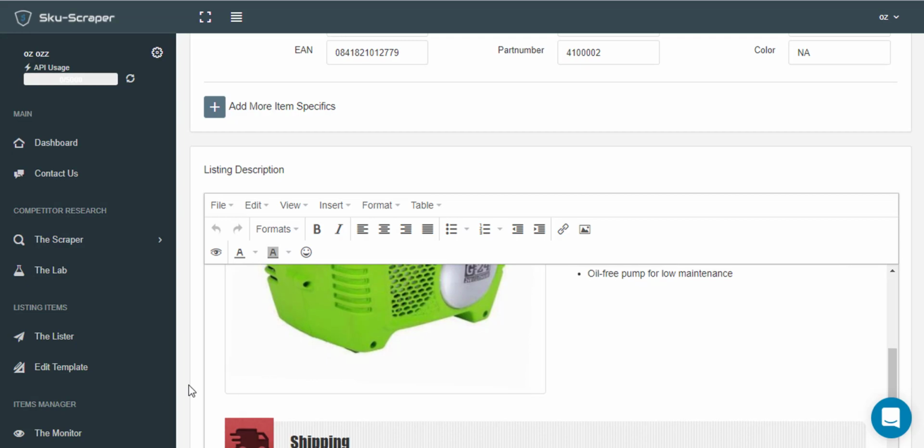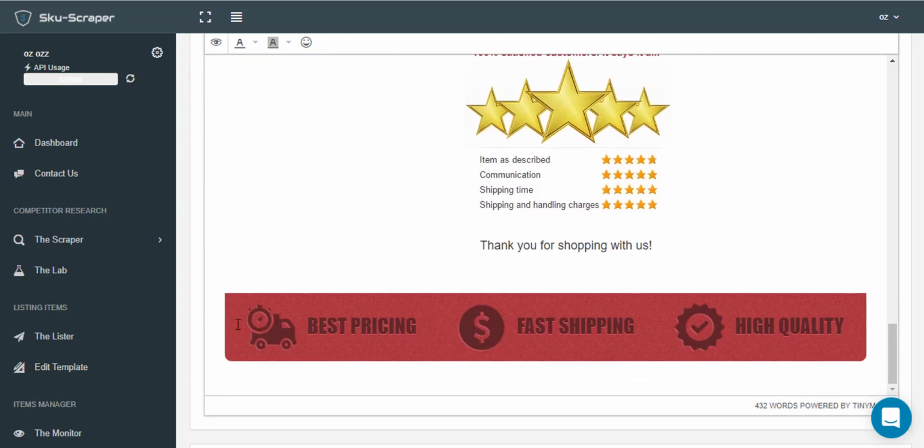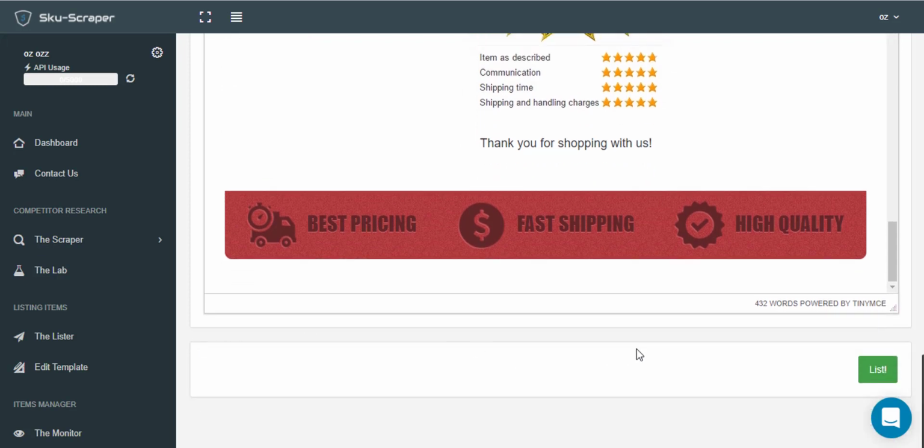This is the description of the item. As I said, the image displayed here is the image you set as the primary image in the gallery. That's it, the item is ready. All that remains is to click on List and the lister will do the rest. It's very important to us that the lister will be quick and easy to use.